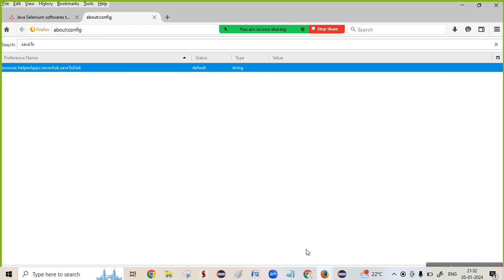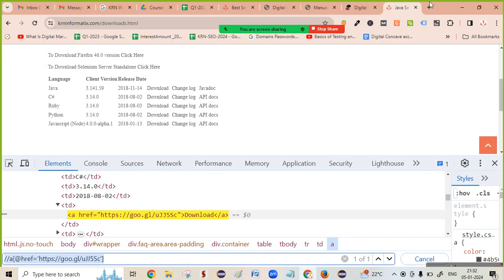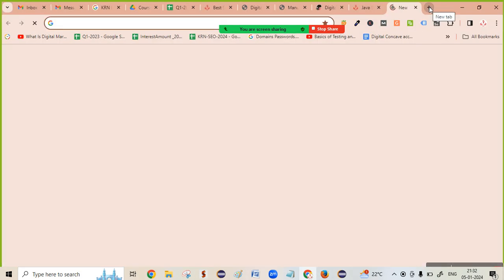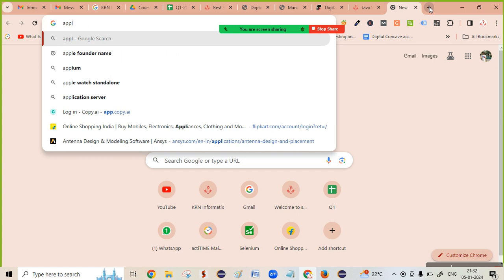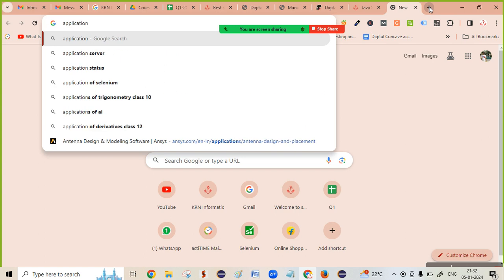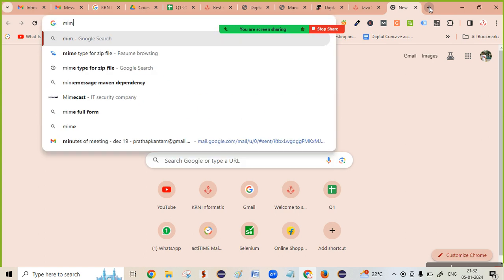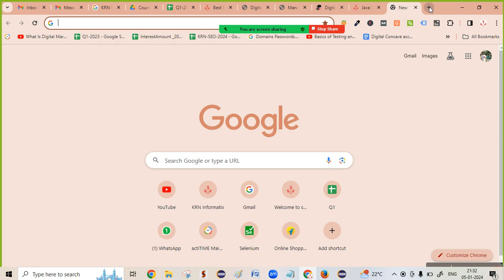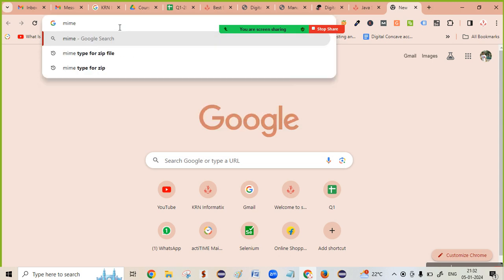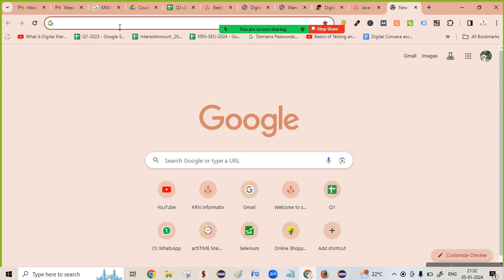And MIME type. MIME type of zip file is application. Sorry, MIME type for zip file.